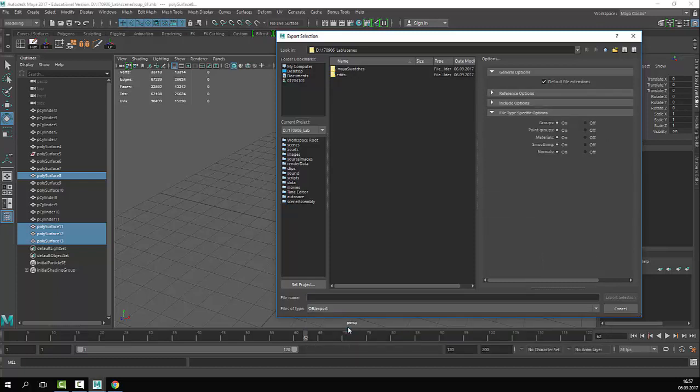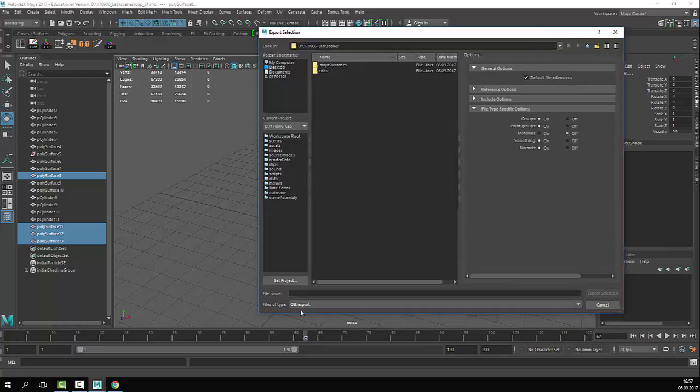OBJ export. So then you don't have to worry about it. It used to be that it wasn't enabled, which never made any sense. It's like if JPEG weren't loaded in Photoshop by default. Anyways, you don't need the material. You can leave all these other ones and just export this.